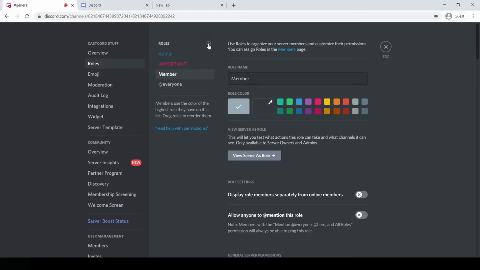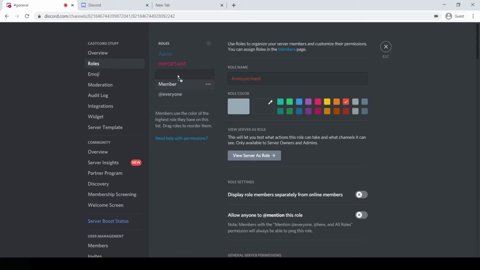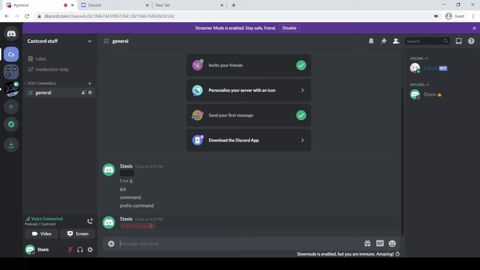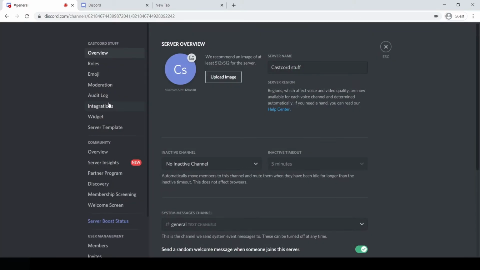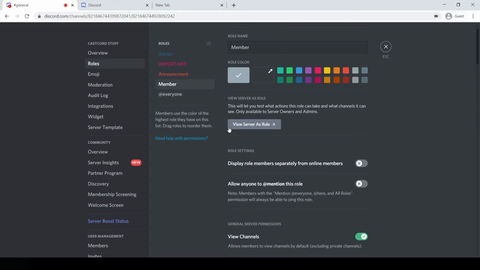And a lot of people like to have an announcement role, if I can spell announcement, and I'm just using default colors. But yeah, essentially people will ping this role for announcements instead of pinging @everyone, so that people sort of decide who wants announcements. And there's a lot of different things.